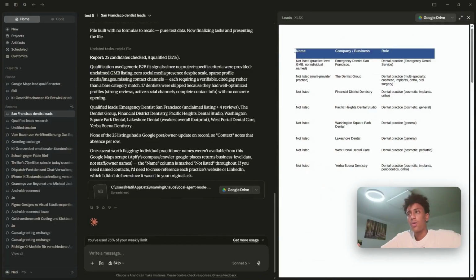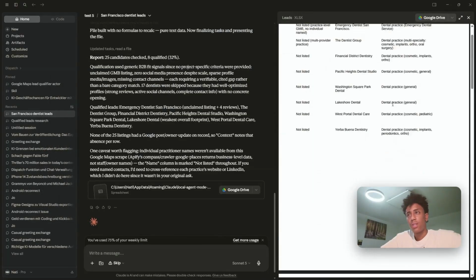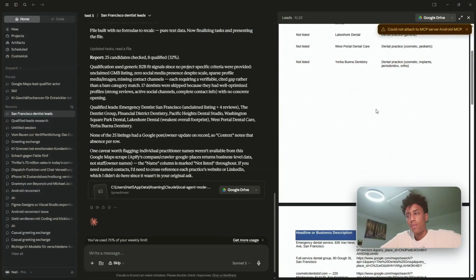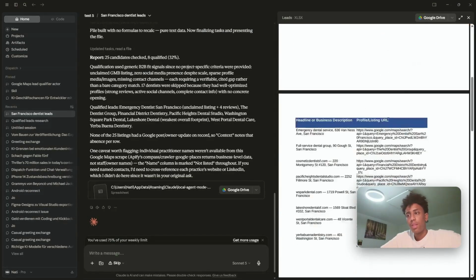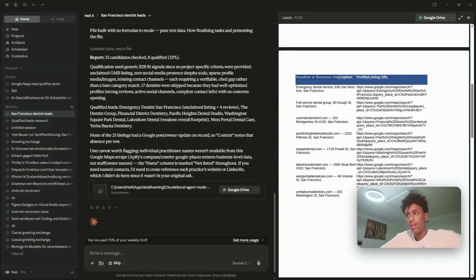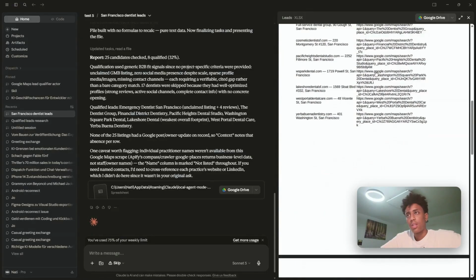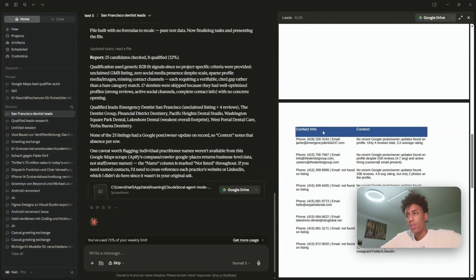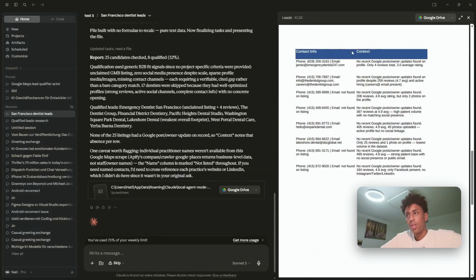Okay, that's very cool. So here's the name, the company of the business, the role, so what they're doing. It's all dentists because that's what we have searched for. Then also there are the headlines or the business descriptions, and also the profile listing URL. Here's also the context, so where you can contact the business, and also the context.